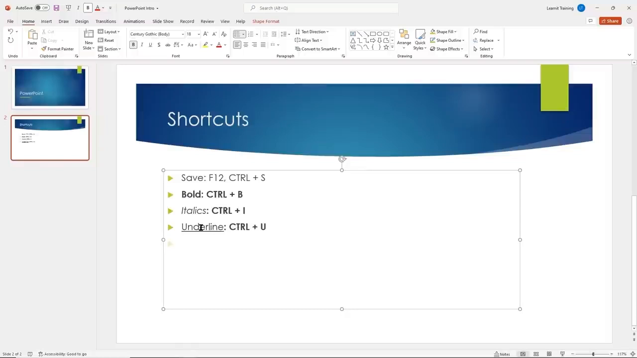Well, what if we want to kind of change the alignment here as well? So notice right now it's left aligned. And we know it's left aligned because if we go up to our paragraph group here, which is our second command group here, we can see right here that it is left justified. But what if we want to go ahead and center our text or maybe align it to the right? We have some shortcut keys as well that we can use for that.